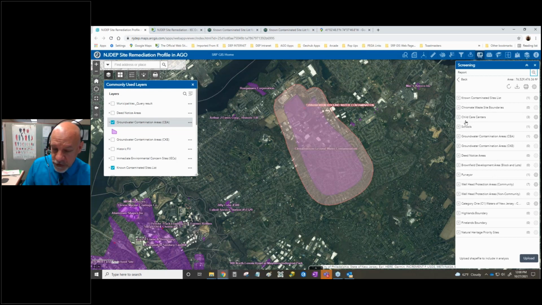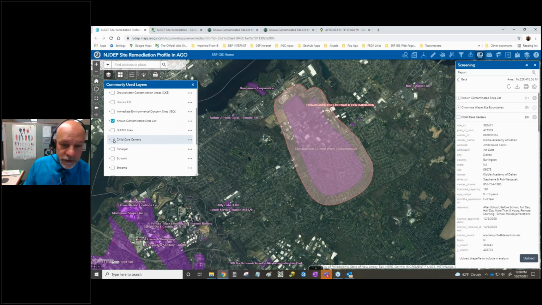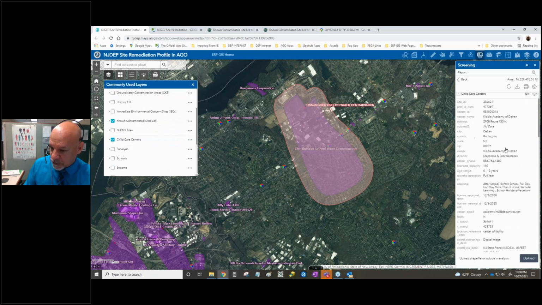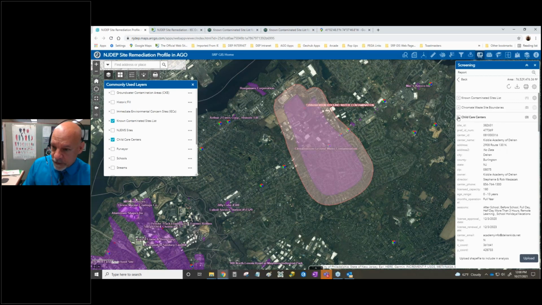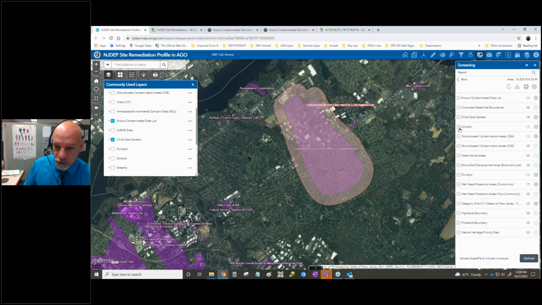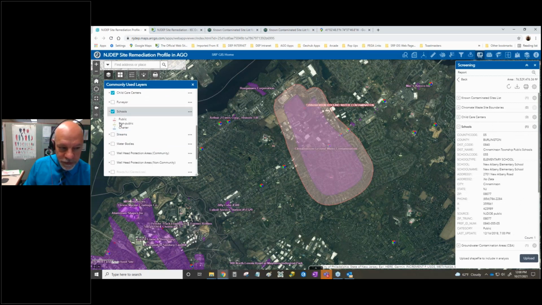Unfortunately, it does not turn on the layers, but I can see there are 3 child care centers. So if I come over here and turn that on, I can see those, and then it'll have the information about each of those over here. It has a number of other sites, including a school. If I turn the school layer on, it's difficult to see, but there is a school somewhere in there. It's unfortunately the symbol for the schools layer. We don't have control over that, but it blends into the background very easily.